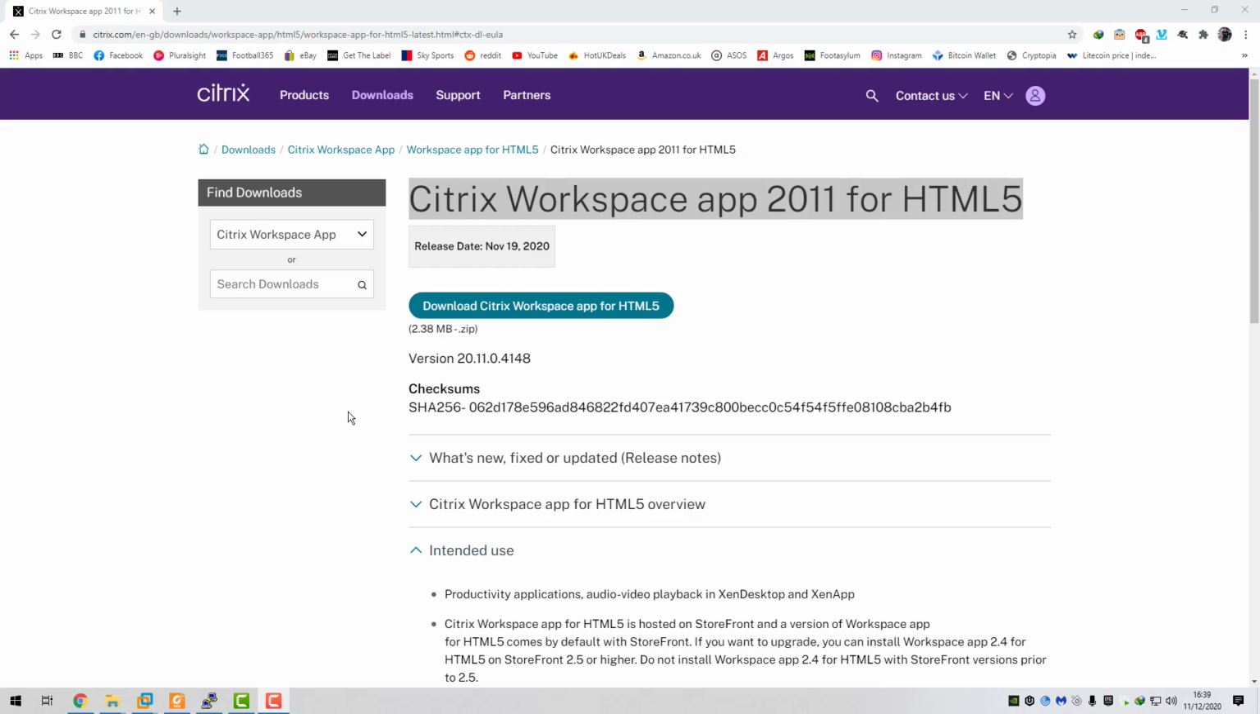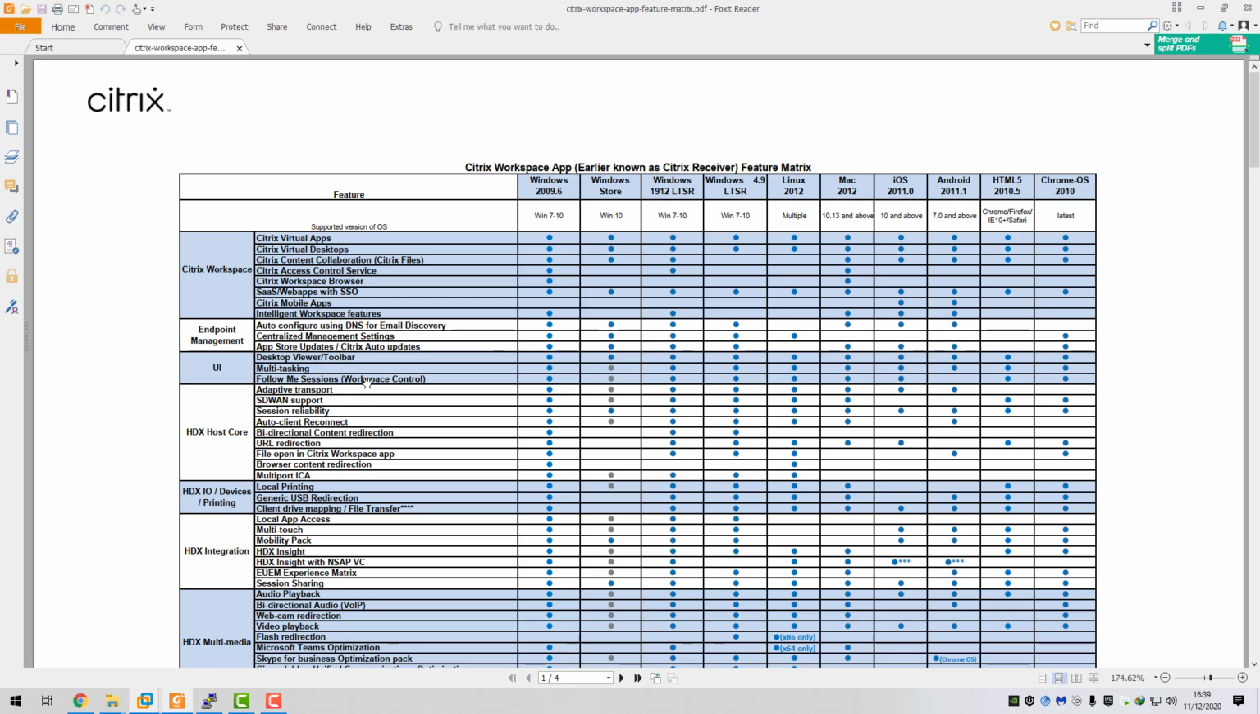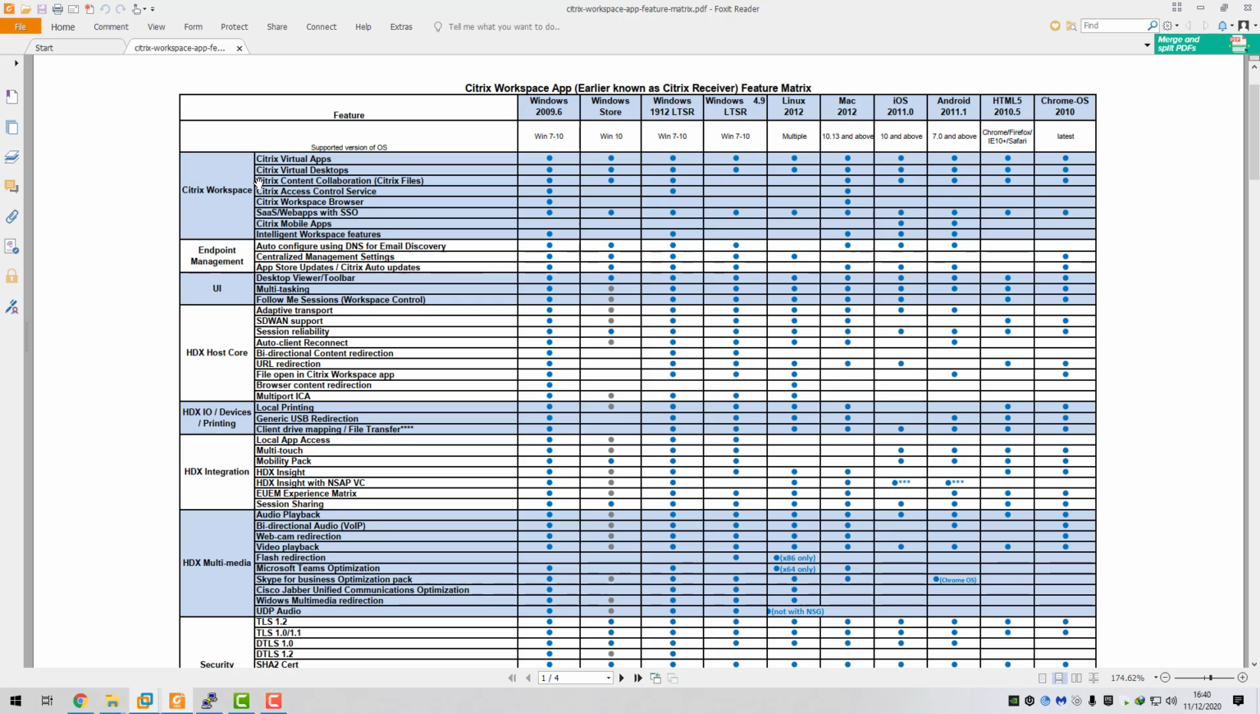There are some limitations around printing and drive redirection and clipboard, so it's imperative that you read the feature matrix. If you download the Receiver Workspace app feature matrix, you can come through here and check all the features, and check if they're compatible with the HTML5 Workspace app. So you can see there are some critical things that are not supported. I'll just pick out a couple of these. Adaptive Transport EDT, you can see that's not supported with HTML5.